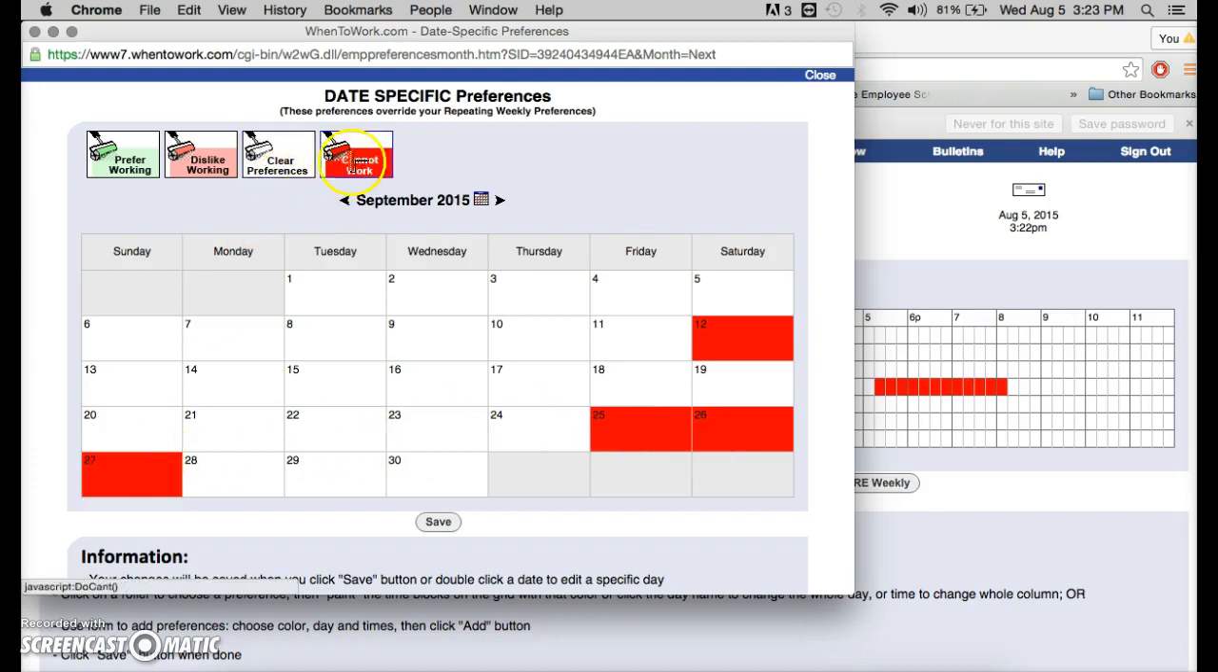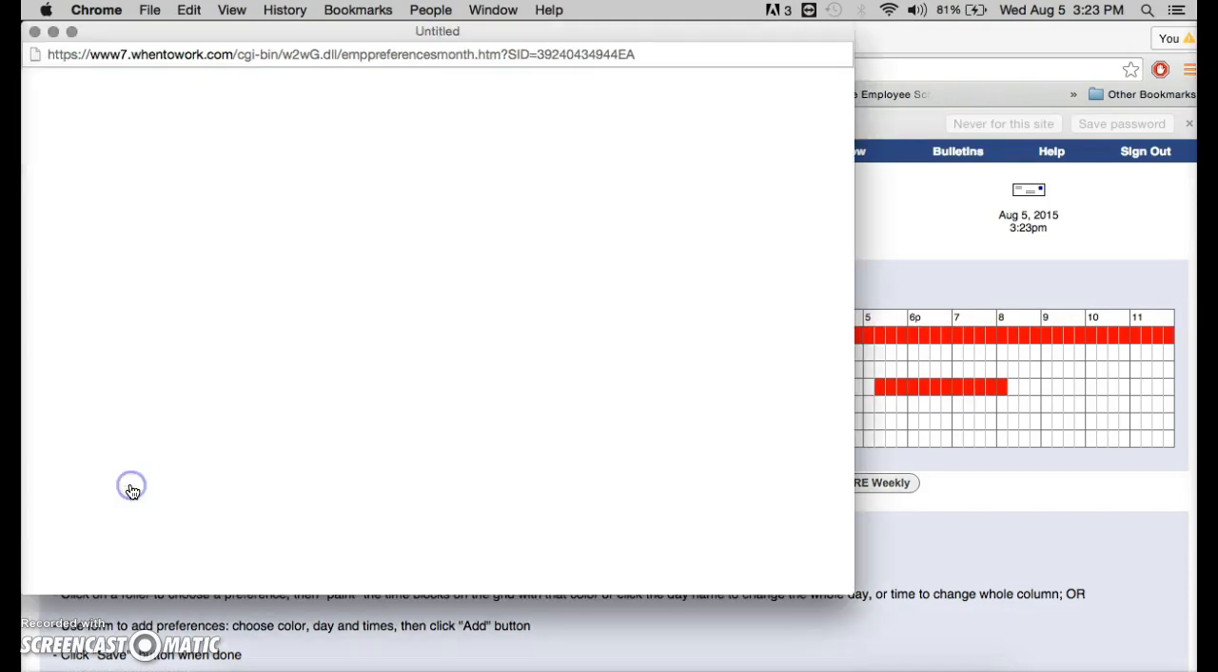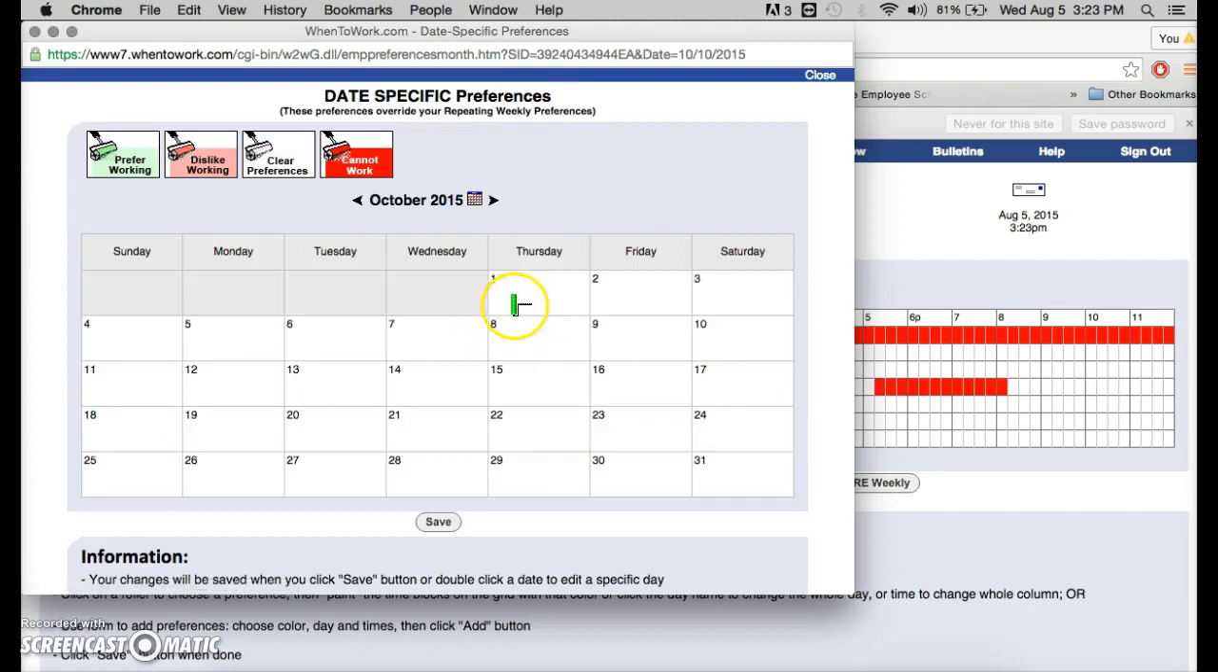So again, you use those same colors, the cannot work, and you click on the dates. This will override the information you just put in on the previous screen, and you do have to make sure to hit Save before you go on to another month. So since you put in September, you'll click Save, and now have to go back in here and choose October to put in October dates.